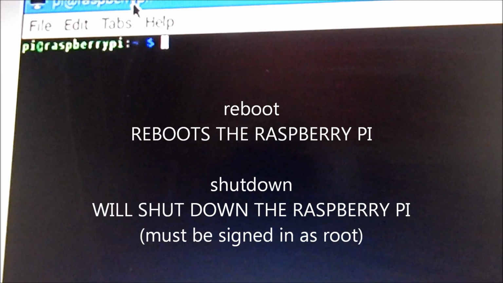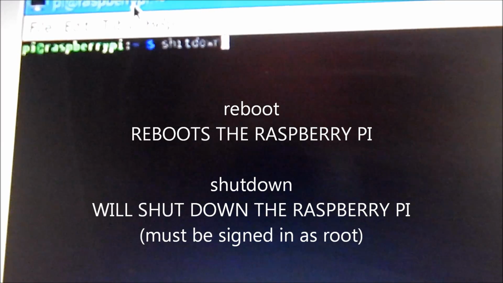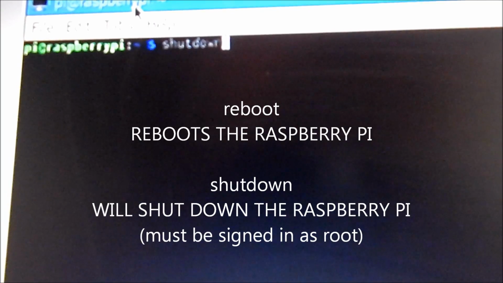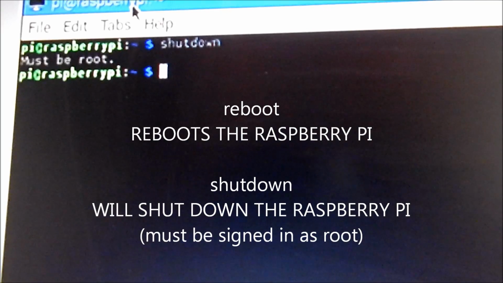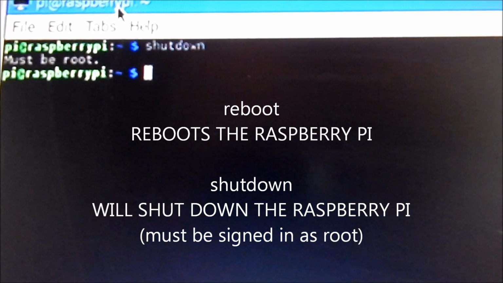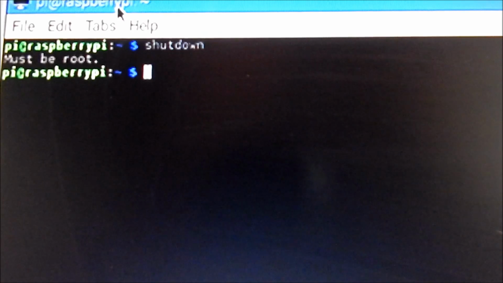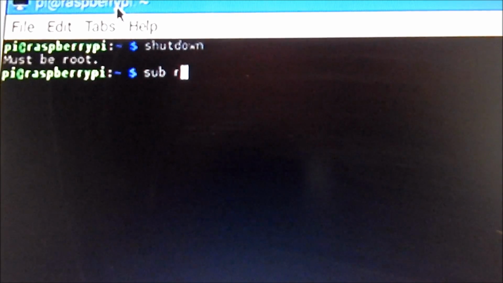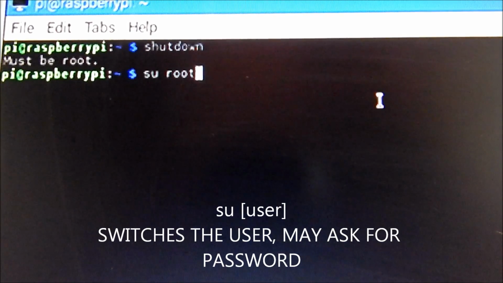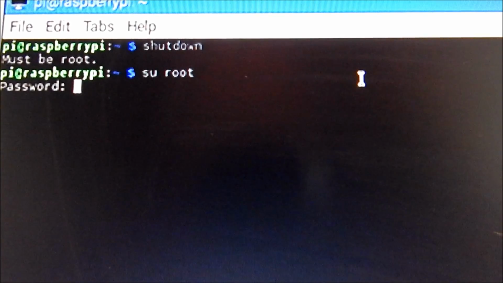Okay, shutdown. We'll just shut down the Raspberry Pi. So if you just type in that. Now, it does say at the moment it must be root because I'm not signed in as root. But it will just shut it down. It'll say scheduled for 1 minute, and you can actually schedule shutdown times. If you want to switch user, to get into root, just type in su, which is switch user, then type in the user you want to log in as and press enter, and it'll ask you for the password. Now I think that I've forgotten my password.